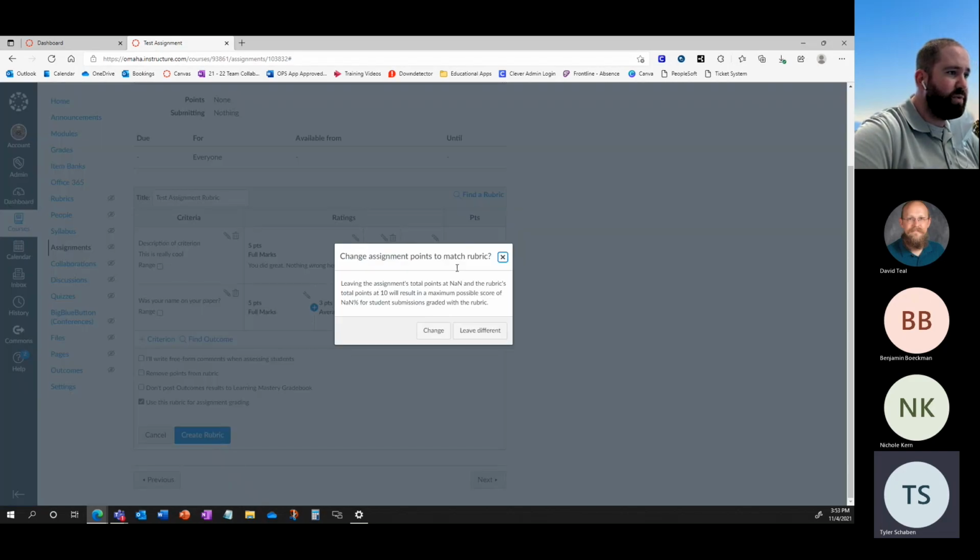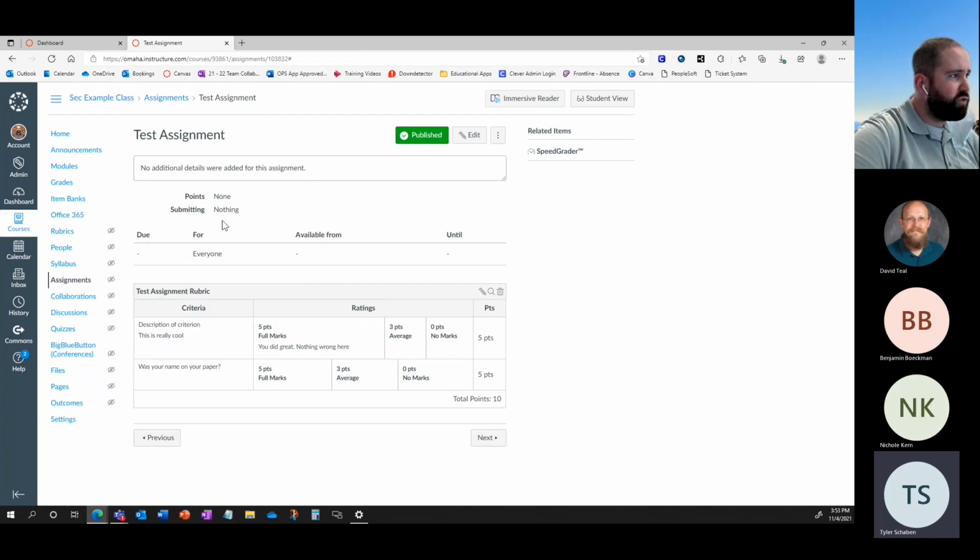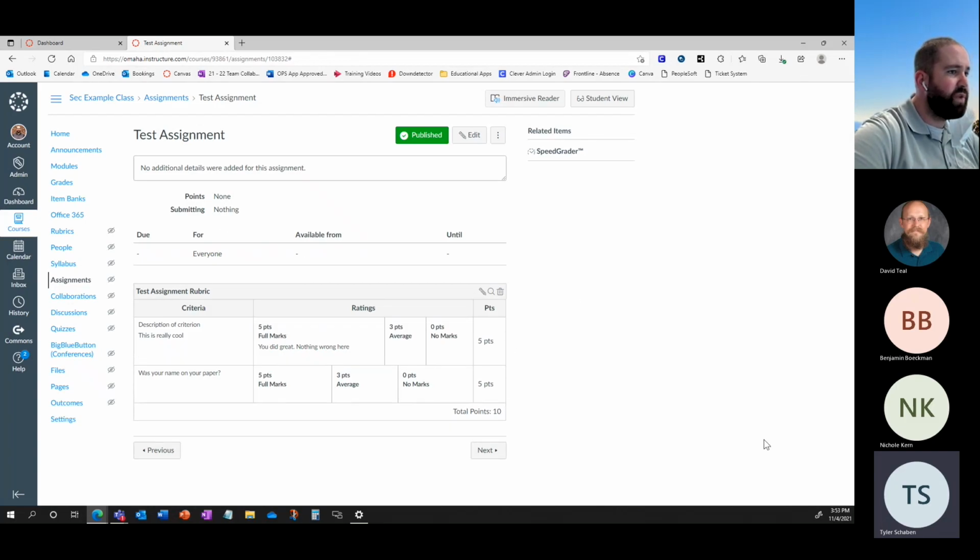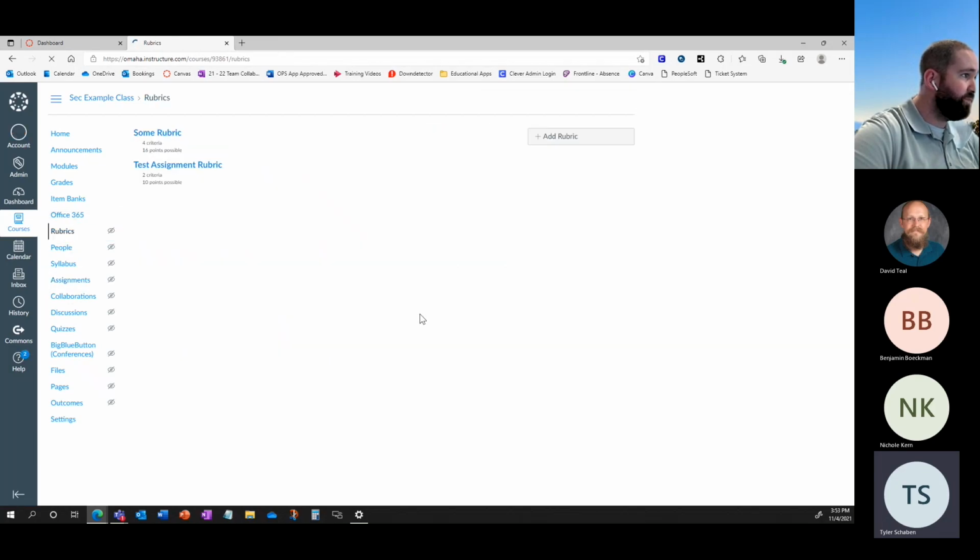It's asking me if I want to change my assignment. I'm just going to say leave different. So my points say none and my rubric says 10. And then this rubric should show up in my rubrics area.